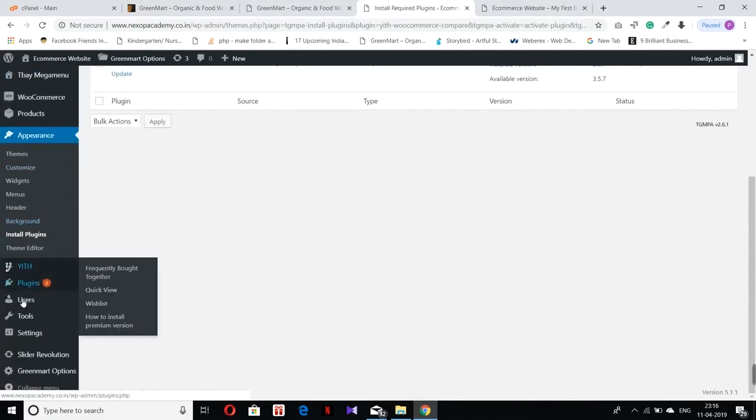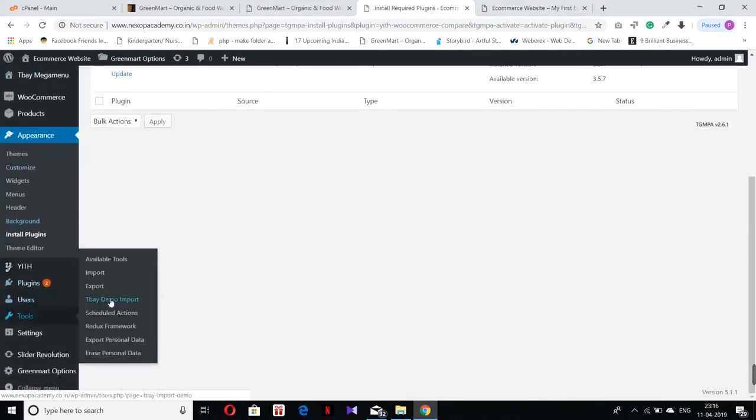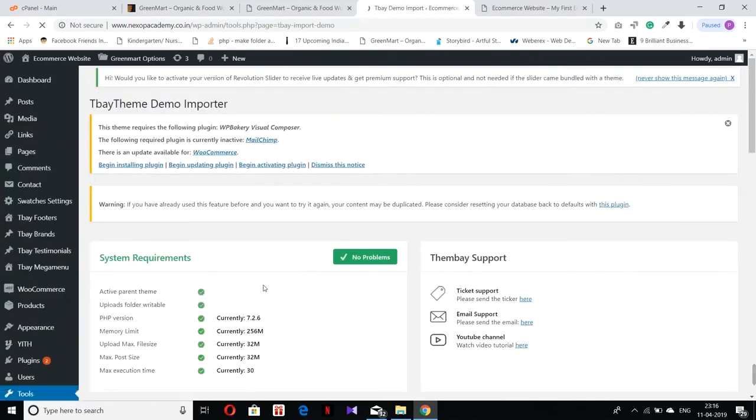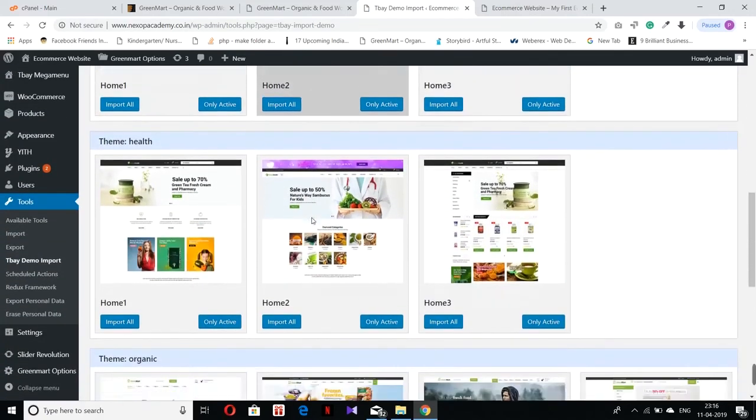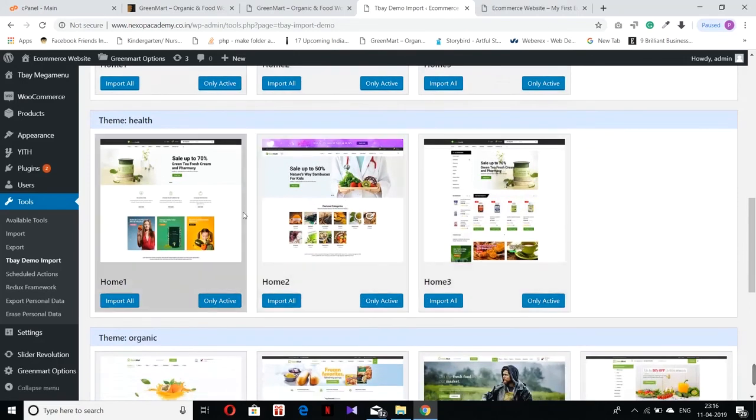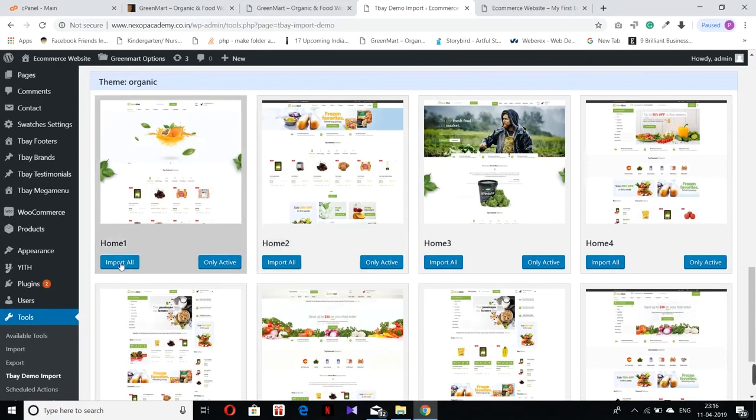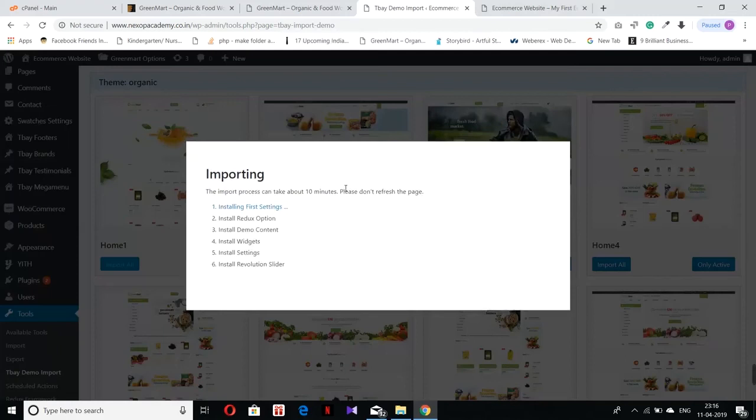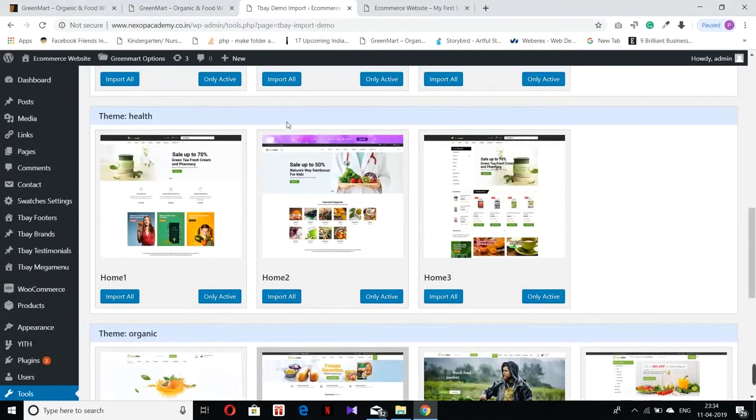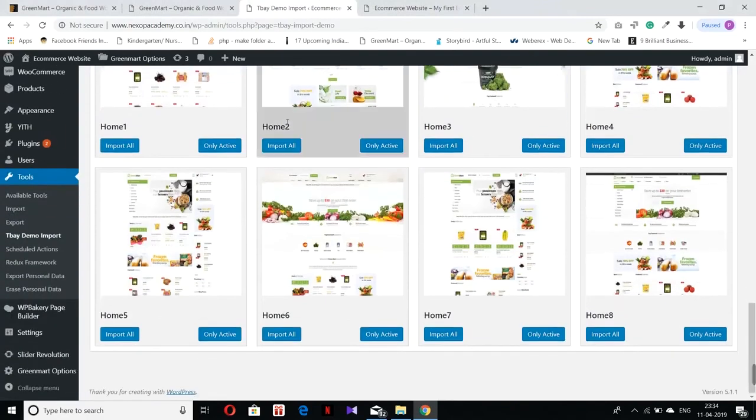You can do that by going to this option, TVA demo import. I'll click here. You can see there are multiple options, and I just have to select one. So what I'll do is click on import all. You can see that my demo content is being imported. Now you can see that our demo import has been successfully completed.